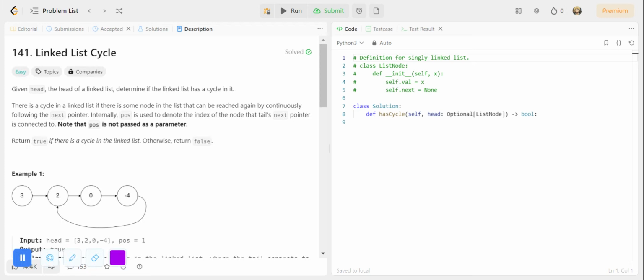Hey everyone, let's solve LeetCode 141, Linked List Cycle. Given the head of a linked list, determine if the linked list has a cycle in it. There is a cycle in a linked list if there is some node in the list that can be reached again by continuously following the next pointer.